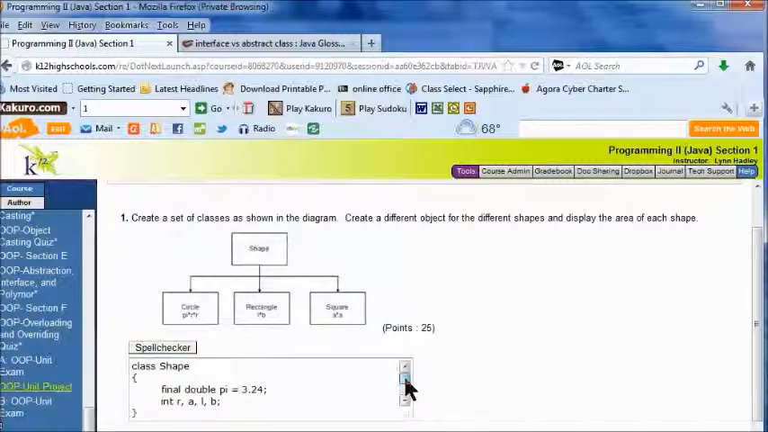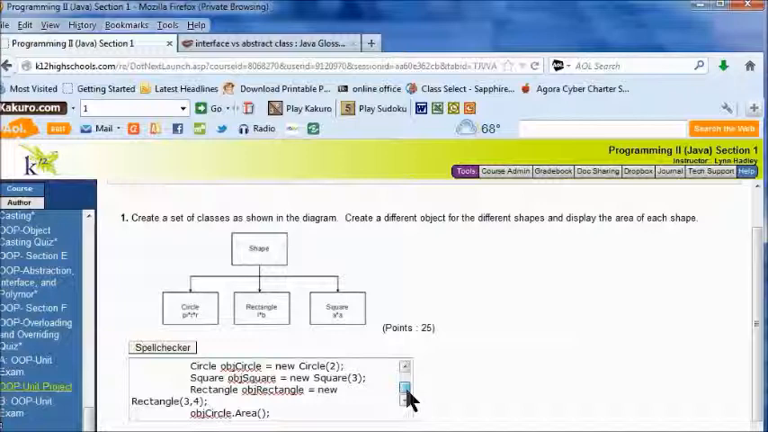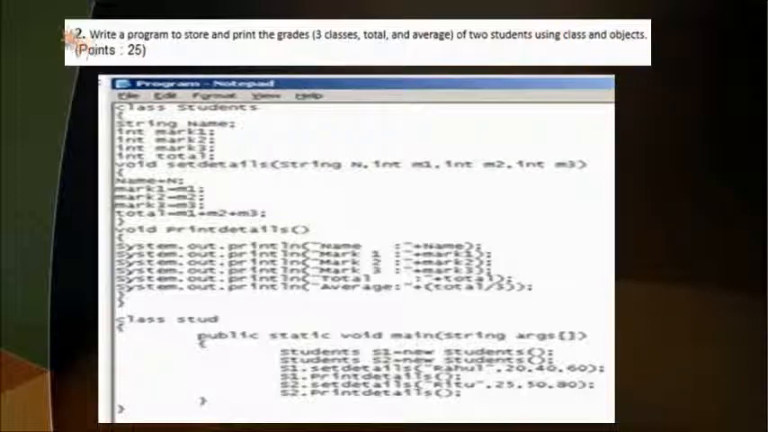So there's my formula. I've already checked it out. I know everything works, so I'm fine on this one if I wanted to turn in this one. What if I wanted to turn in one of the other ones? Second program says to write a program to store and print the grades, 3 classes, 3 totals, and average of 2 students using class and objects.